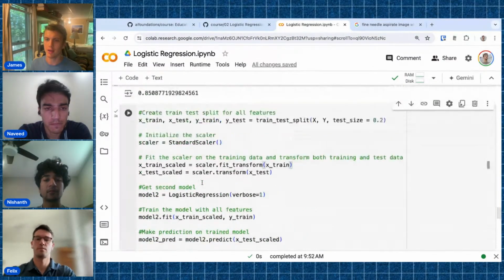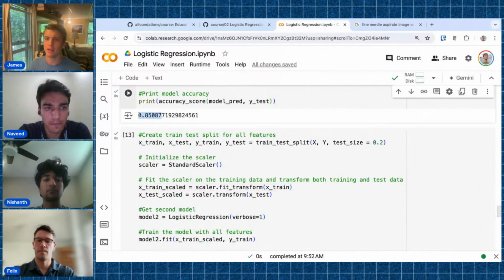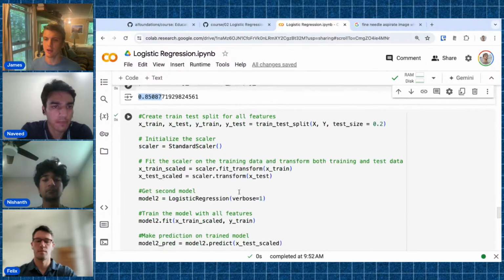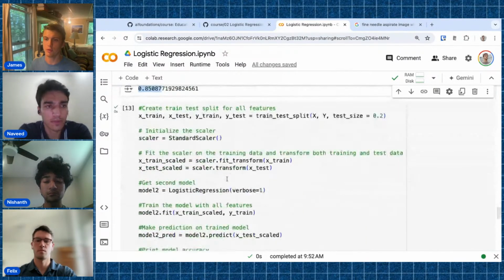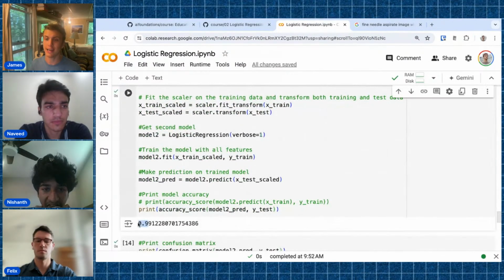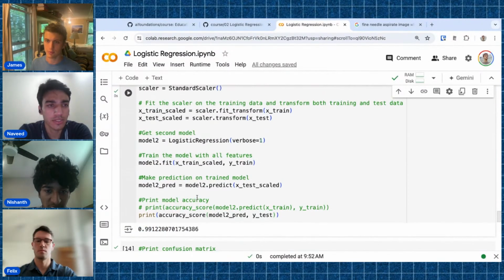We had 85% accuracy for just one feature, but then for all the features, we had 99% accuracy.